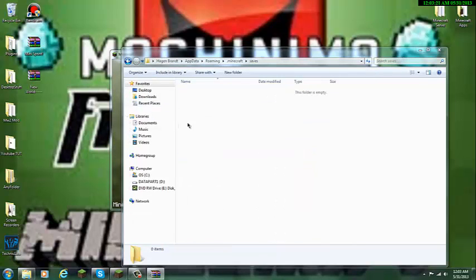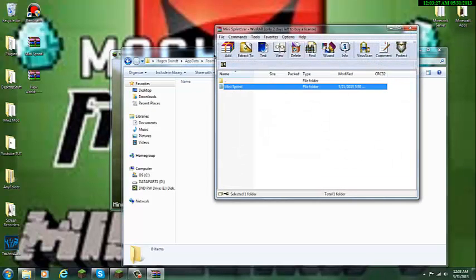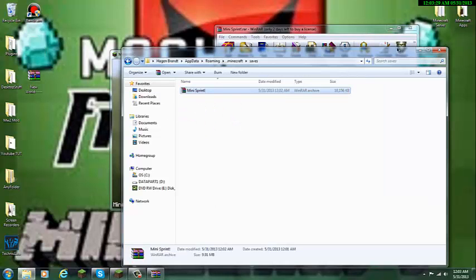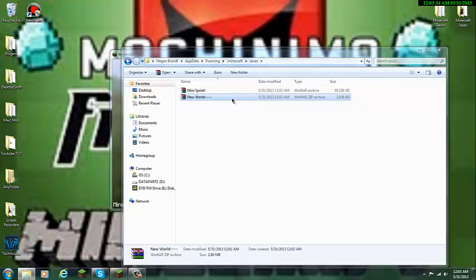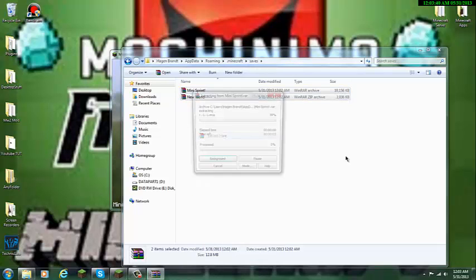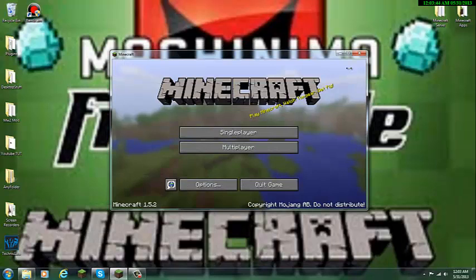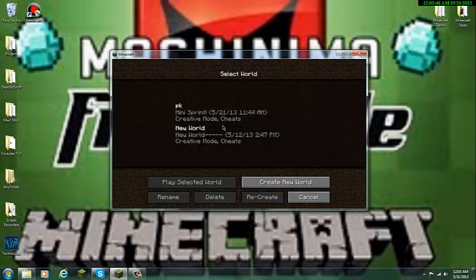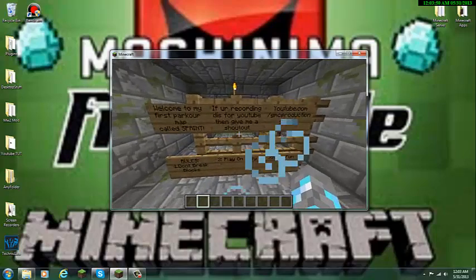Then drag your WinRAR. You can double click it and bring the folder in, but I'm just gonna do this. Drag both of them. Then extract here. They should both extract. Go to your Minecraft. There you go. You have them downloaded.